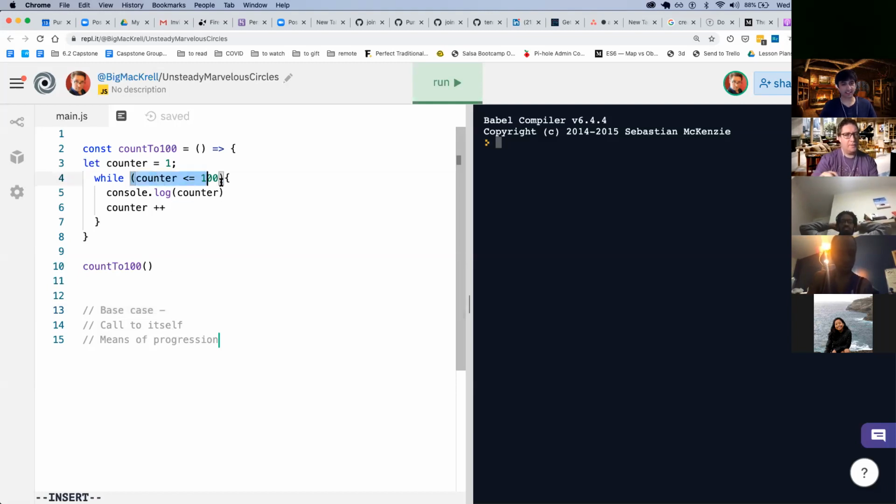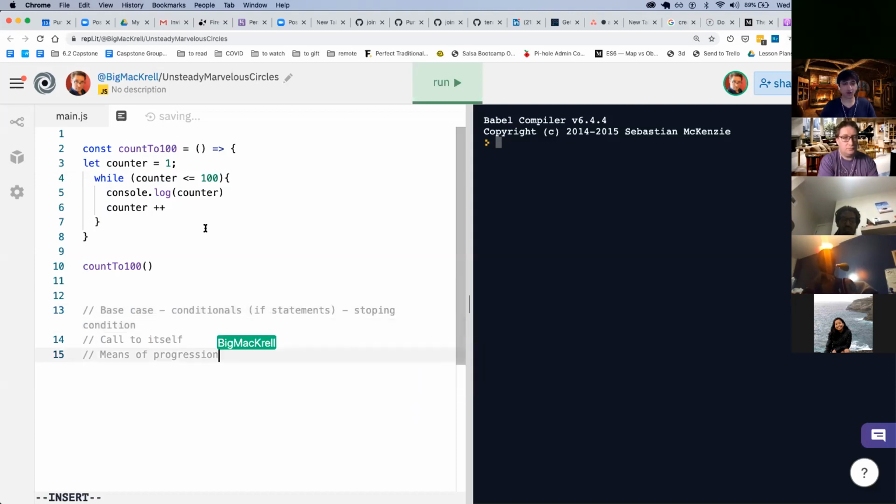has a base case in the sense that you have this condition here, and we said base cases are generally conditionals, right? If statements basically, or control flow statements. You can also think of the base case as a stopping condition, like when is it going to stop? And we do have that. We have something that will make it stop at some point.